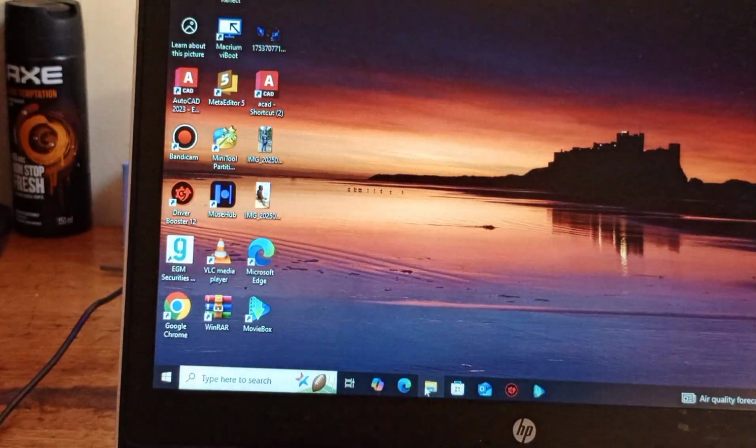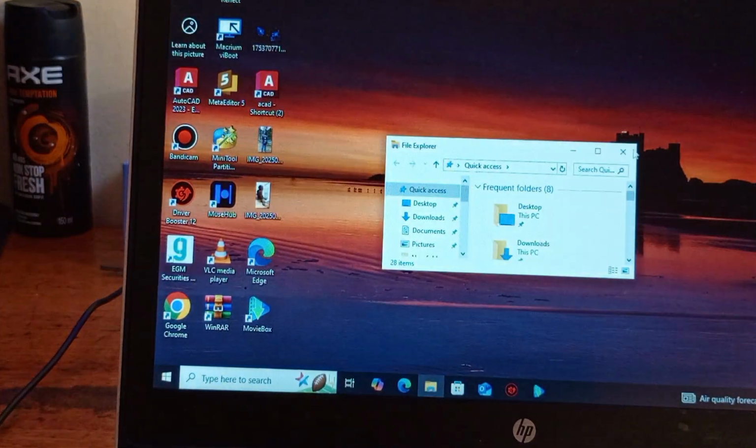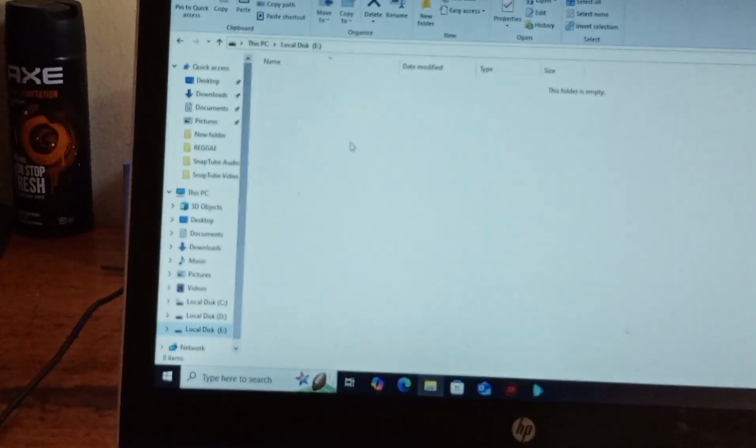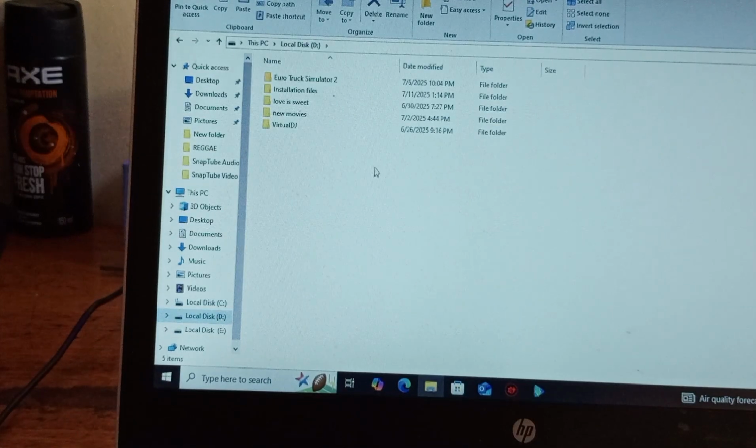So let's go to the File Explorer. We can see we are having local disk A, and we're having local disk D, and all our files are in there.